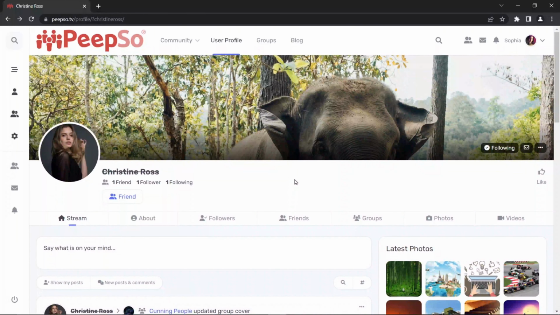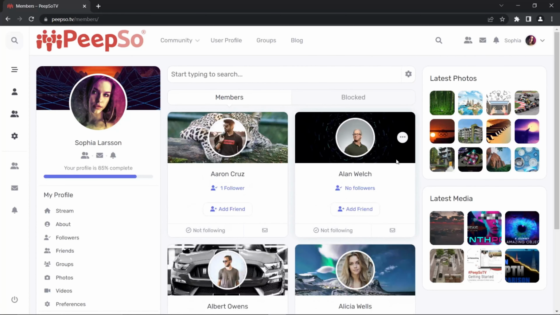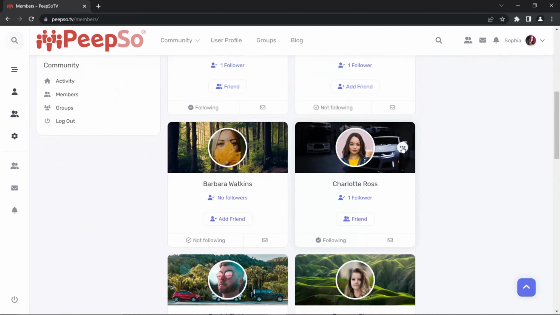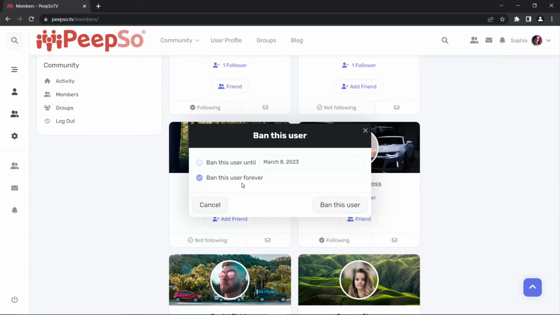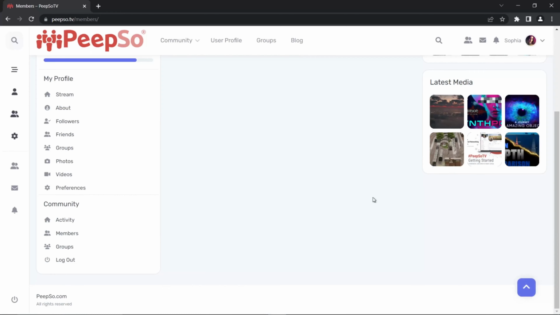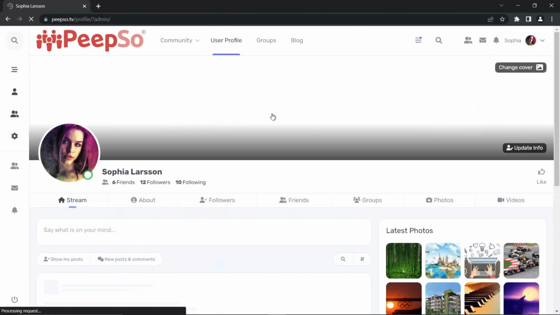Similarly, you can ban users from community members page or wherever this user card is displayed. So let's say I want to ban this Charlotte. I can click on those three dots, ban this user, and she will now be banned. Okay? I can also do that from my own profile if I have friends that need to be banned.